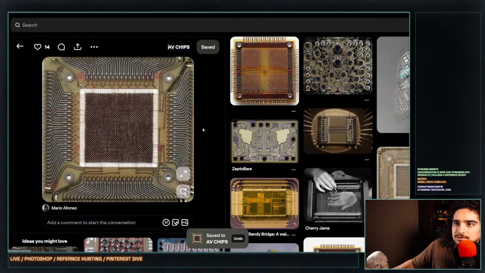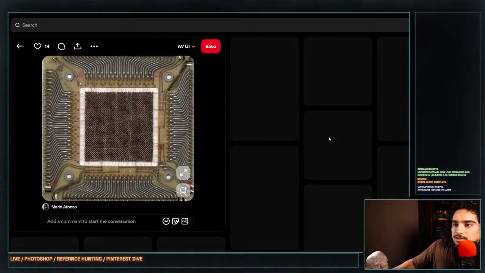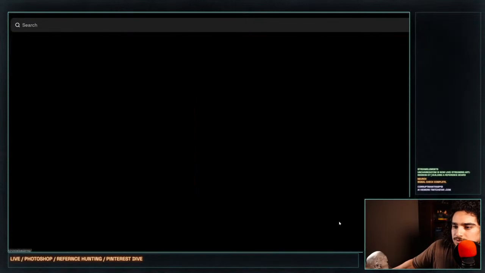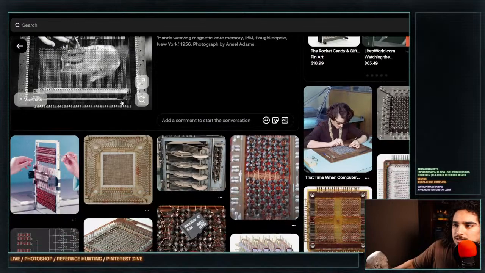This is cool. I don't know what these are. Okay, enough chips. Oh wait, actually, hold on. I saw something. What is this? Magnetic memory core. This is cool. This is a cool concept. I like this.